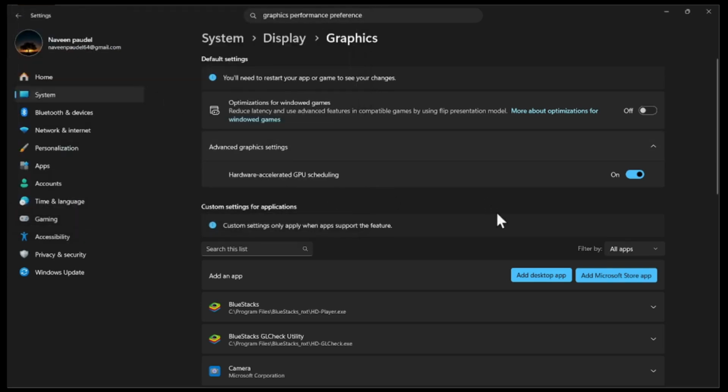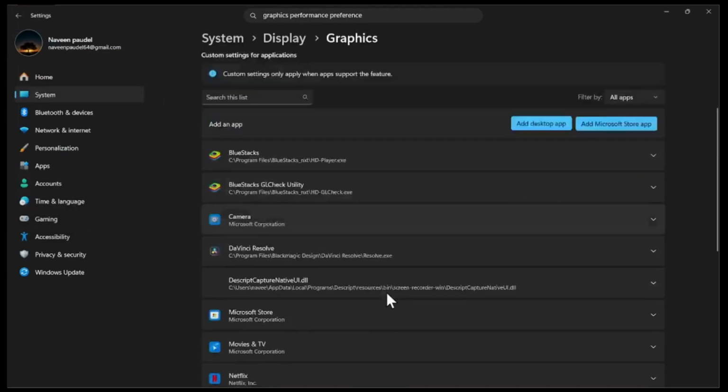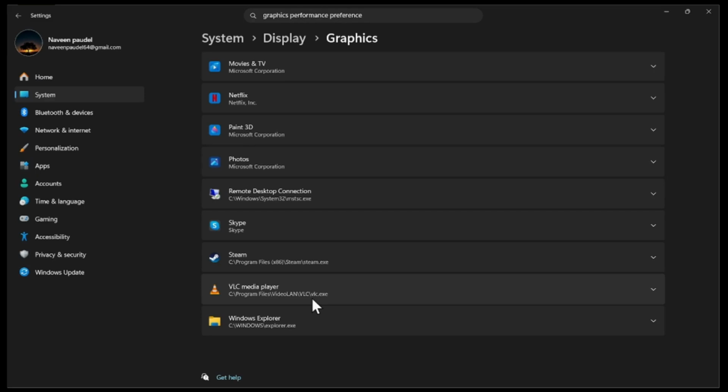After finding the Steam application, just click on Steam and then choose to add Steam. And you can set the graphic preferences for high performance and then click on save.